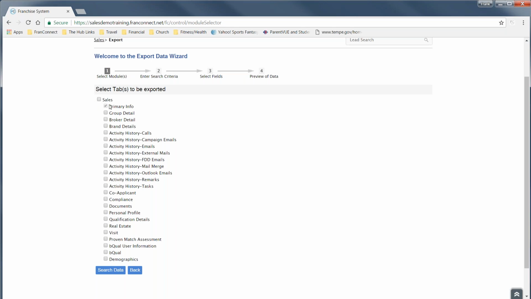But if I didn't want to export everything, I just wanted some stuff from primary information, maybe I wanted the activity history all the way across, I could do so. Or maybe I don't want all that stuff. I just want the primary information and the different qualification details of this person. Whatever the case may be, you need to select the tabs where the data that you want to export is located. This really is important for you to know where your data is.